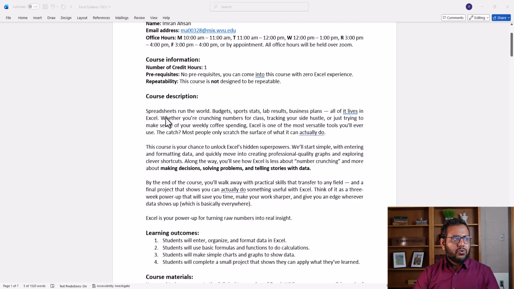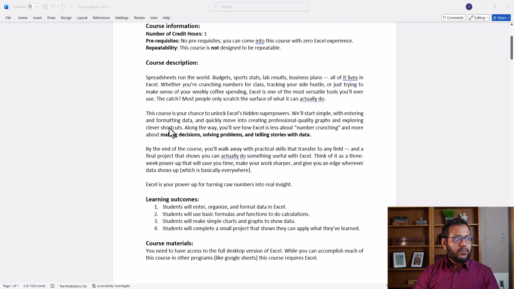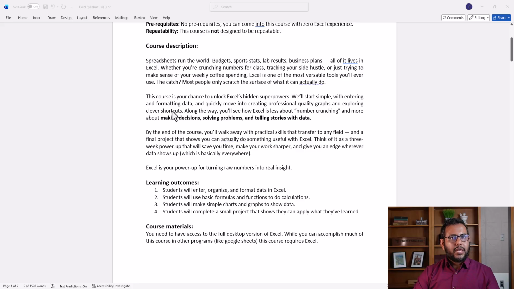For the course description, we know that Excel and spreadsheets are running the world of data. Whatever we do in Stata or any other SPSS or R for the data visualization and Power BI, we can do in Excel. And normally what we do is just basic calculations like sum, subtraction. So these are the things we do in Excel, but there is a world beyond these basic calculations.